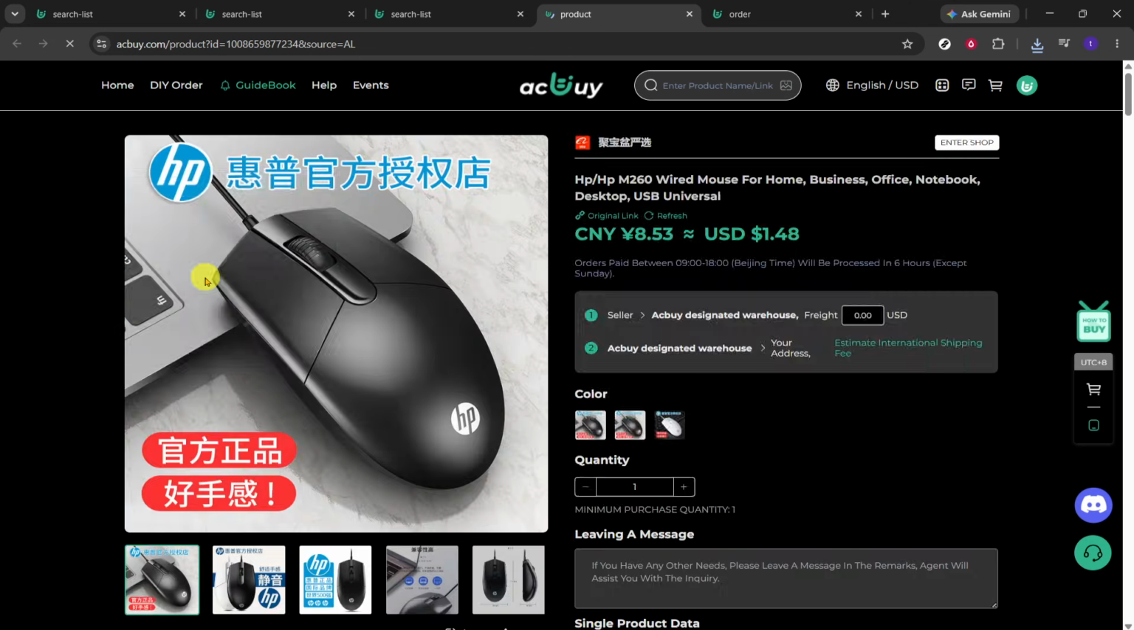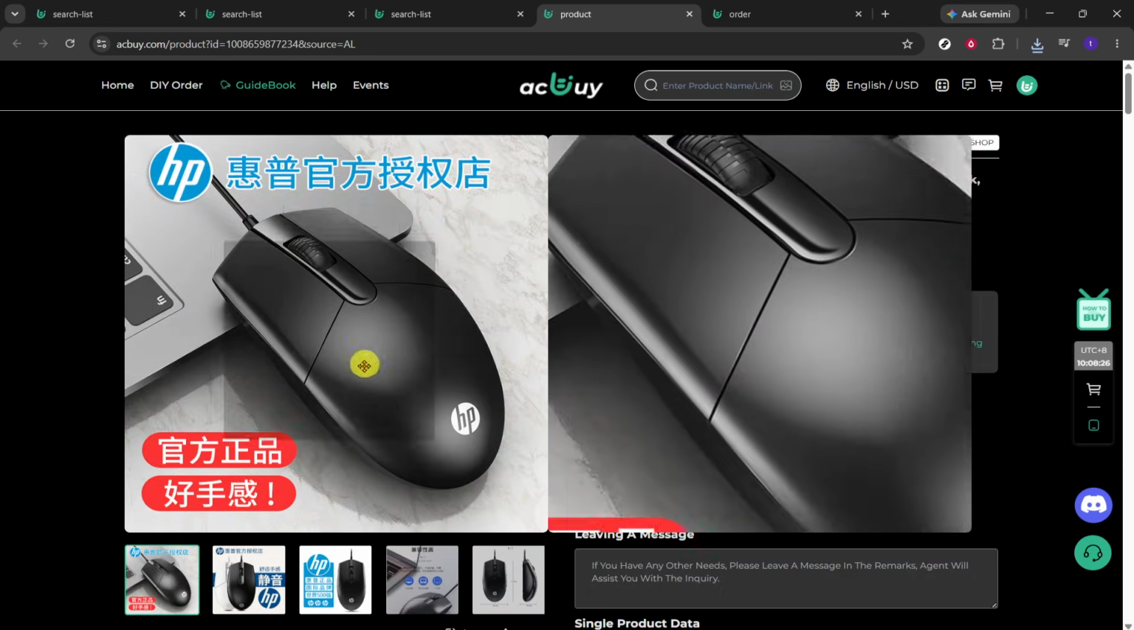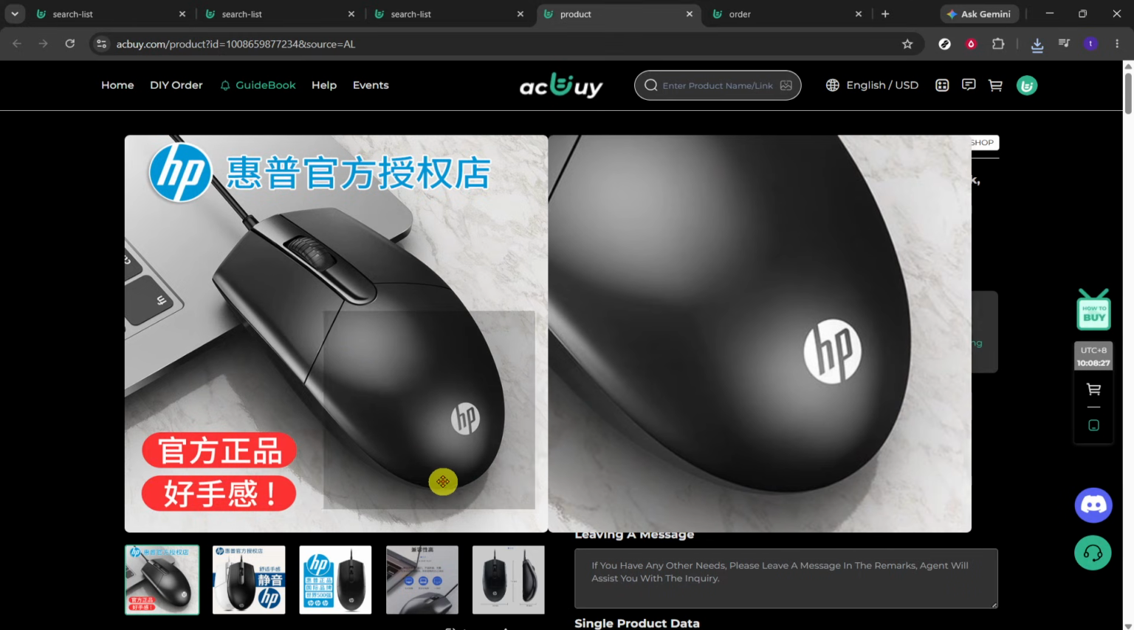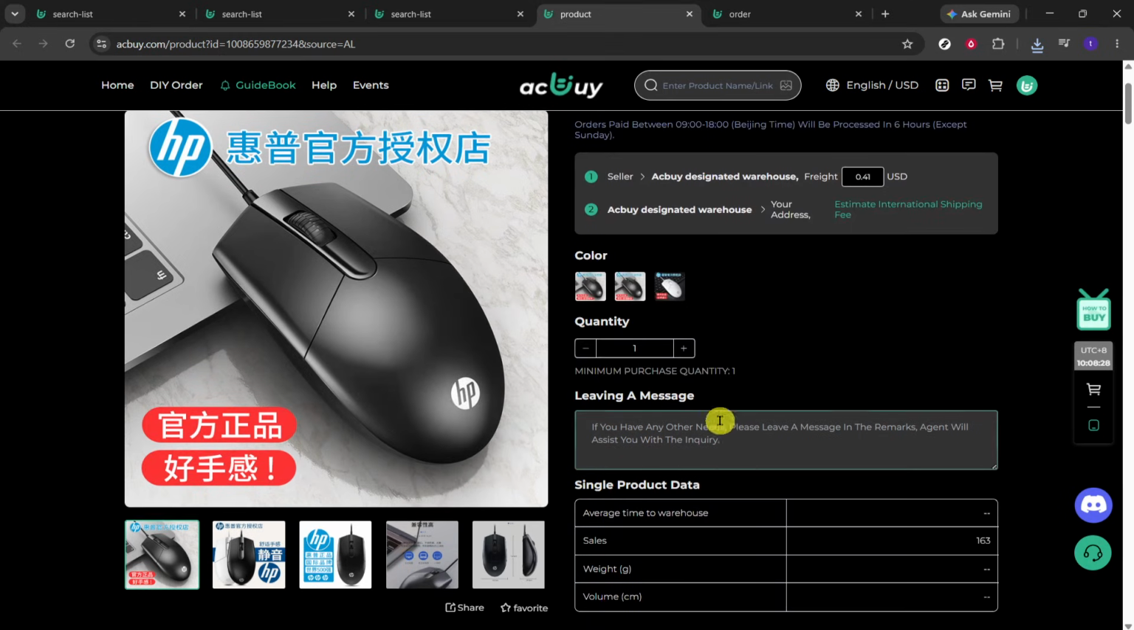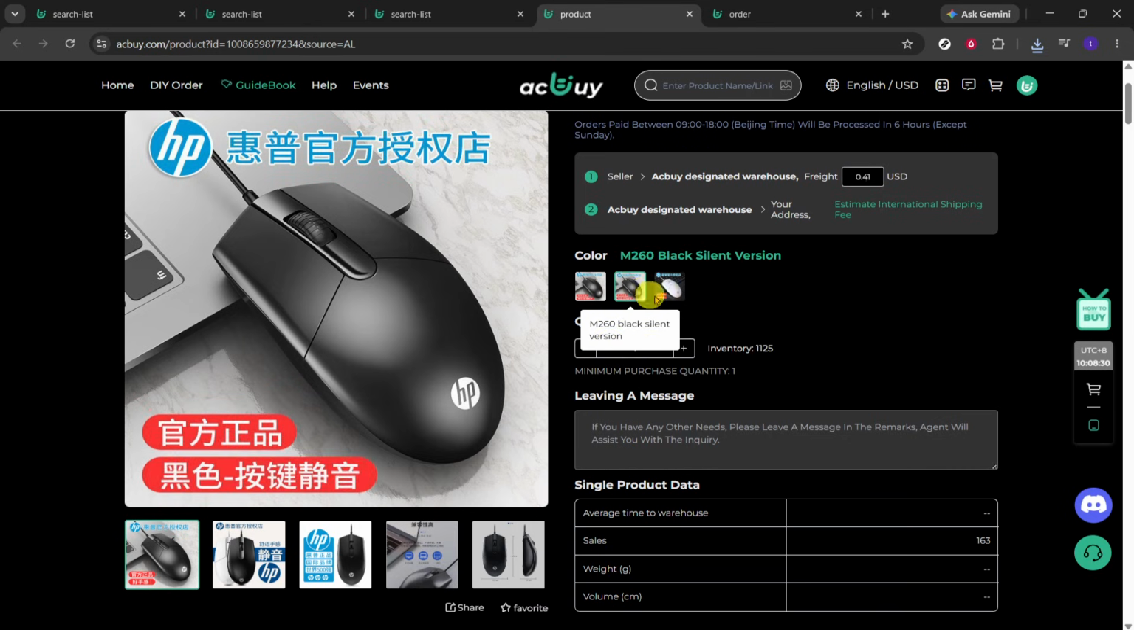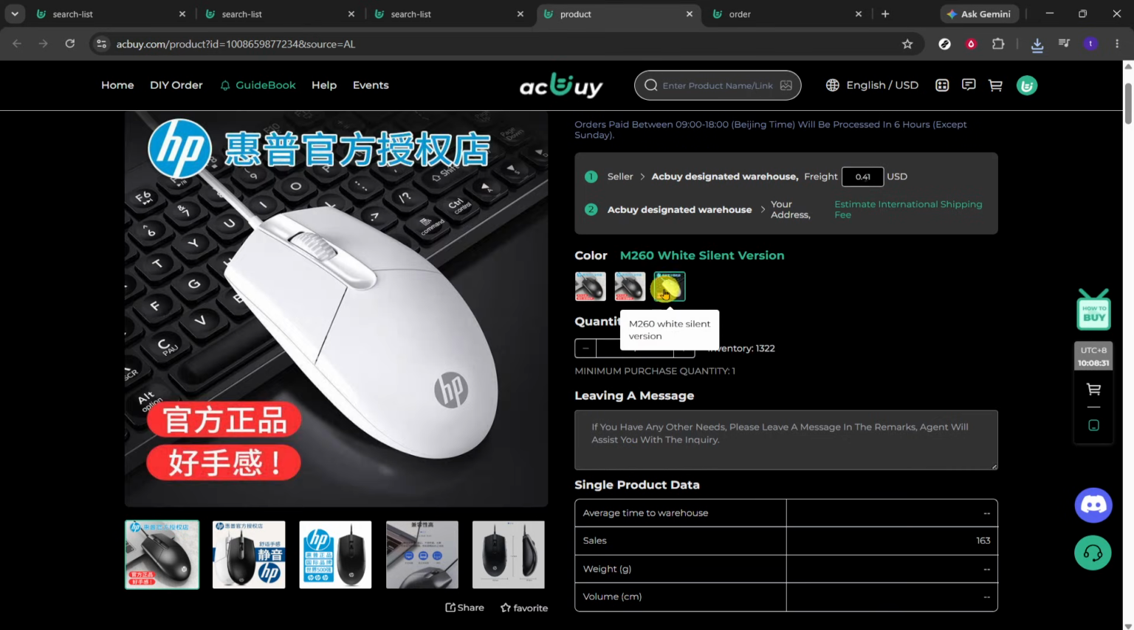Once you're on the product page, select the specification for the sample order. This step is important because many items may come in different variations, such as size, color, model, bundle type, or other options. Be sure to choose the version that matches what you want to purchase. Taking an extra moment here can help avoid ordering the wrong item.